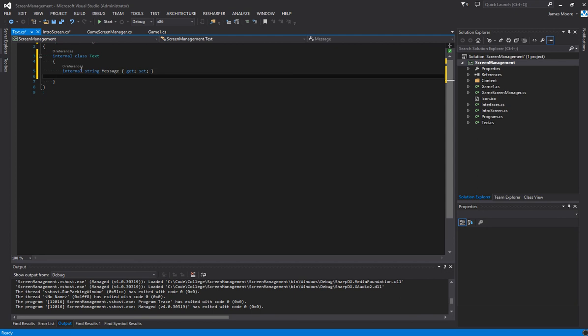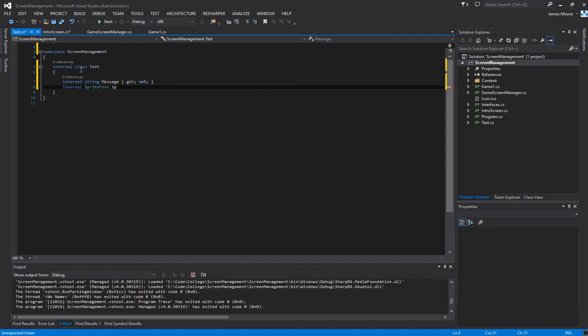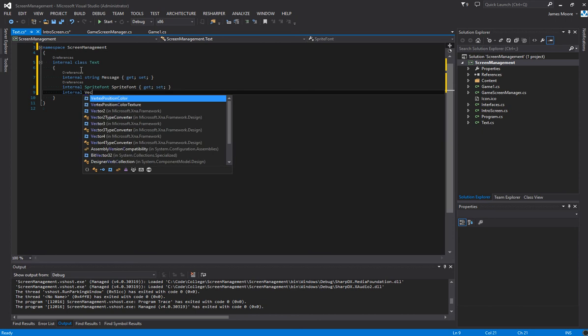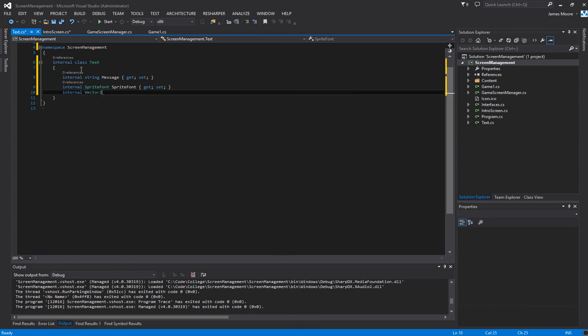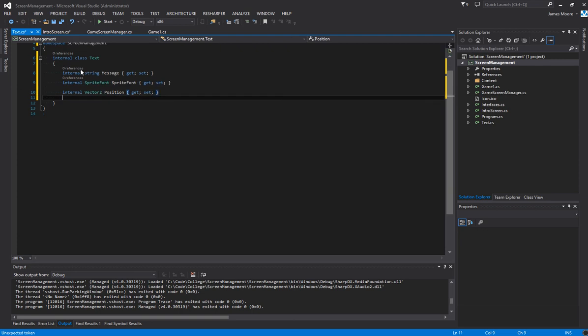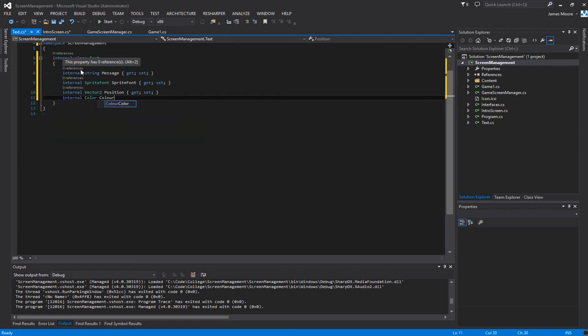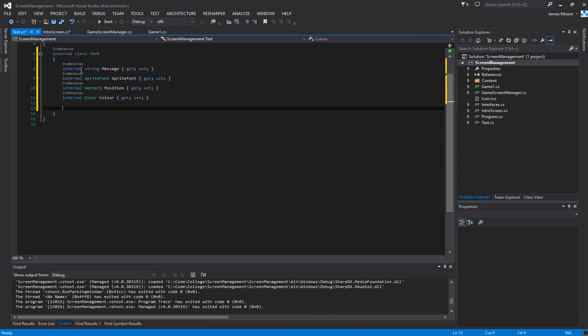So it's just a normal field. We're going to have our SpriteFont, and I'll just call that SpriteFont, so we can make it quite clear. We're going to get and set. We're going to have the position, which is a Vector2. Vector2, for anyone that's not familiar with it, is essentially an x and y position. And we're going to have a colour, and I'm going to use the British spelling of colour. So that's essentially the class.